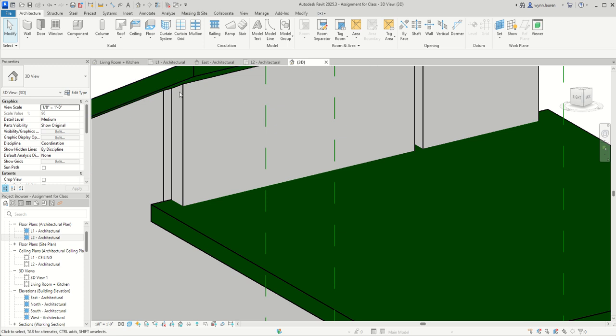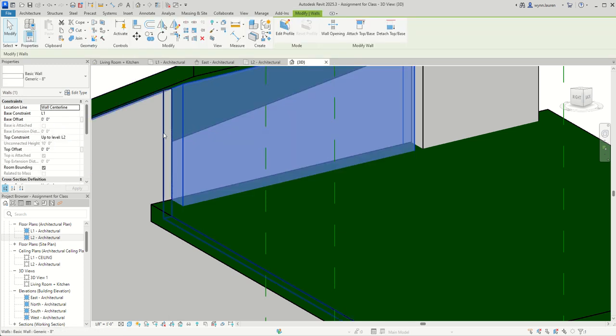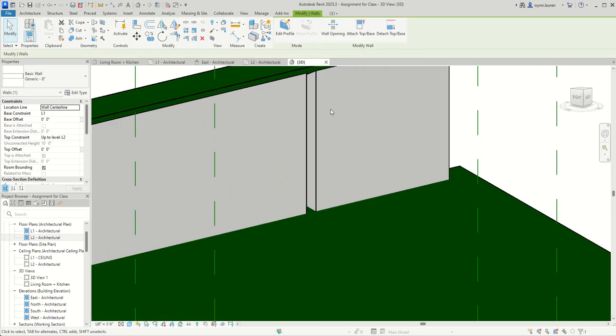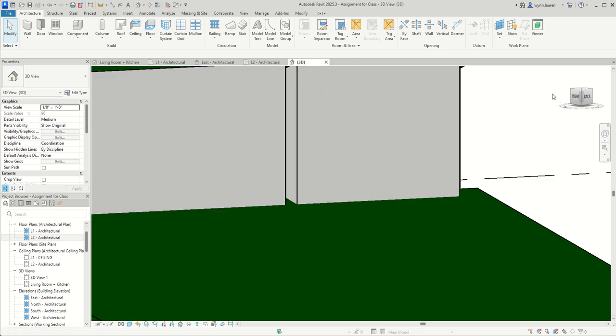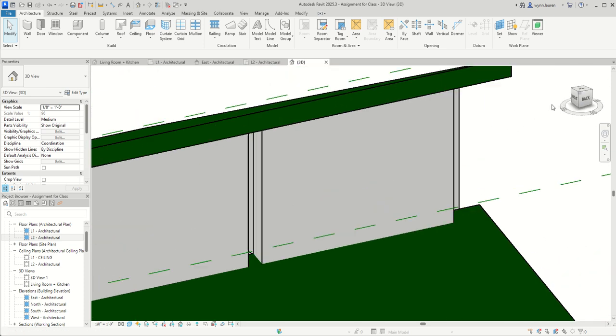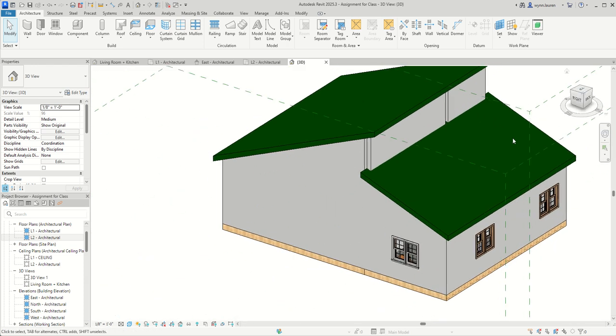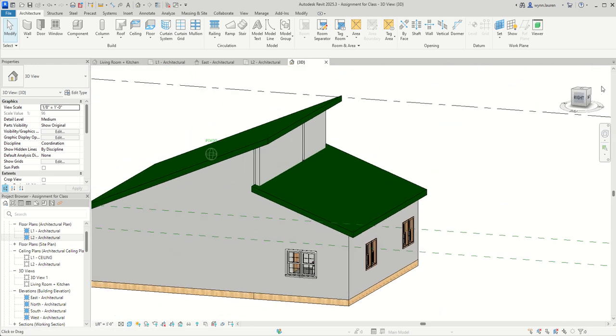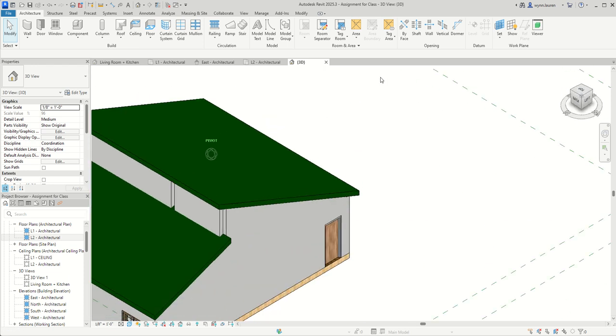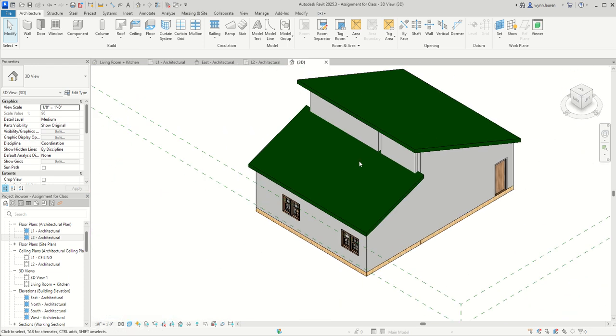Don't worry too much about weird stuff like this. That can be fixed later on. For example, there's a hole right here because there's another wall in there. But for the purpose of this assignment, just practice creating those roof structures and attaching the walls that you can. So there you go. There's that roof.